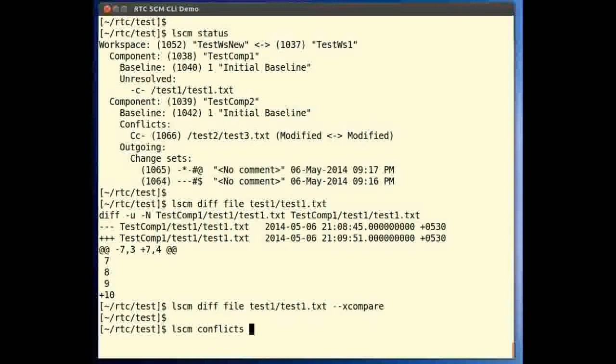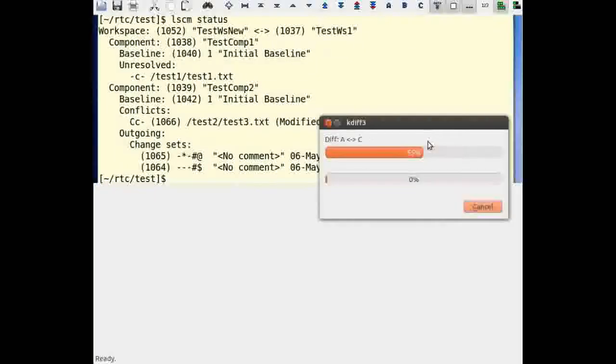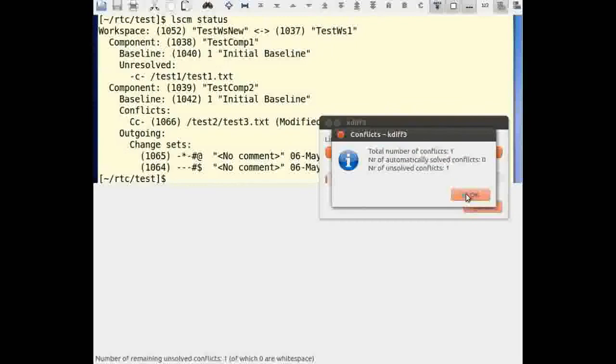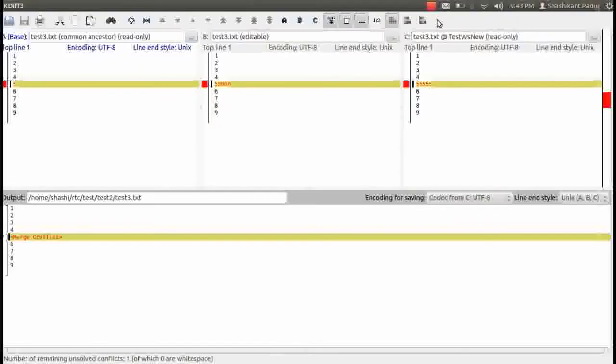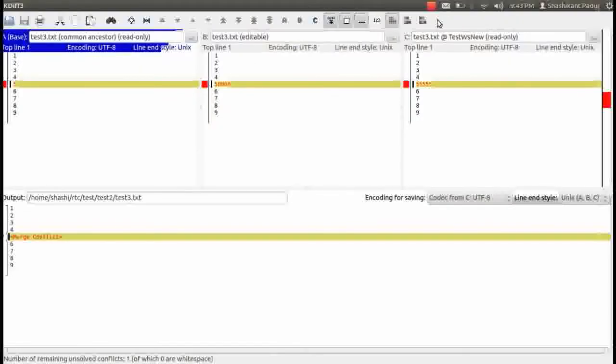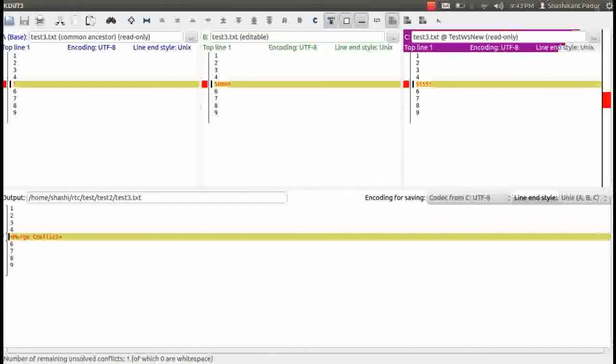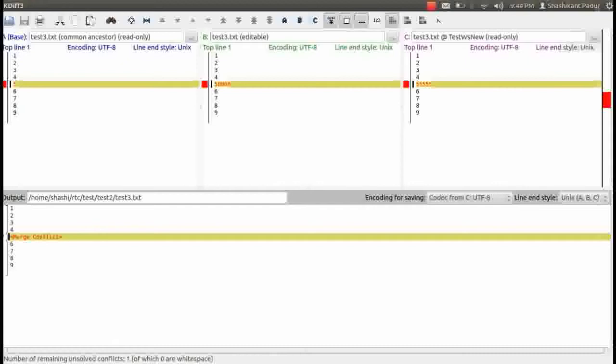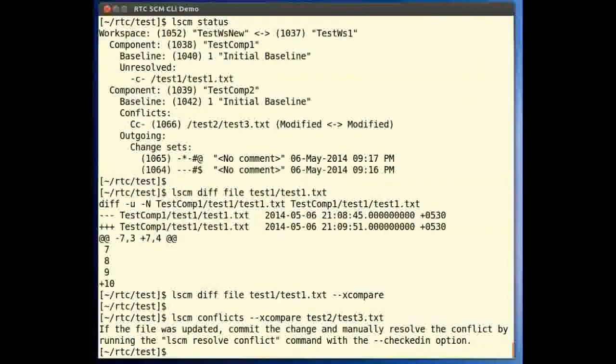Now let us take a look at the conflicting change. This should open up a 3-way compare editor. As you see, there are three windows. The first one is the ancestor, and the second and third are the proposed and checked in changes. Once you merge the change, you can check in the change and resolve the change.